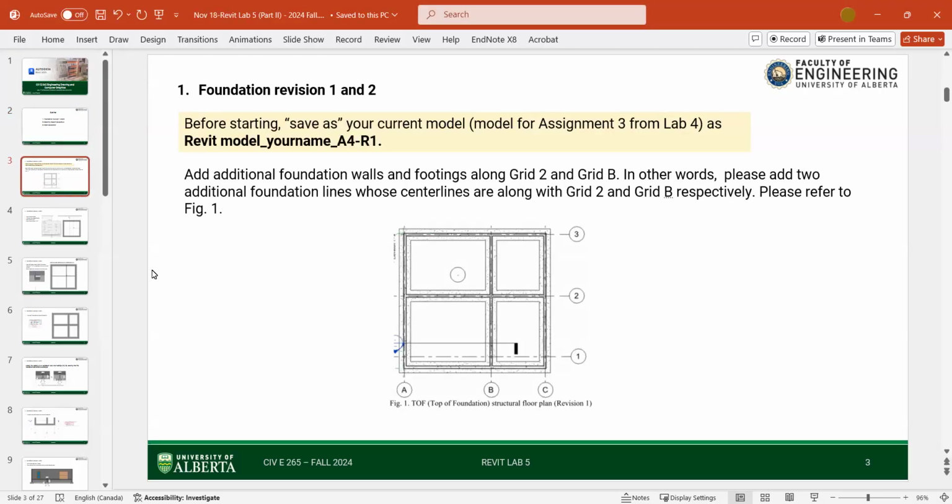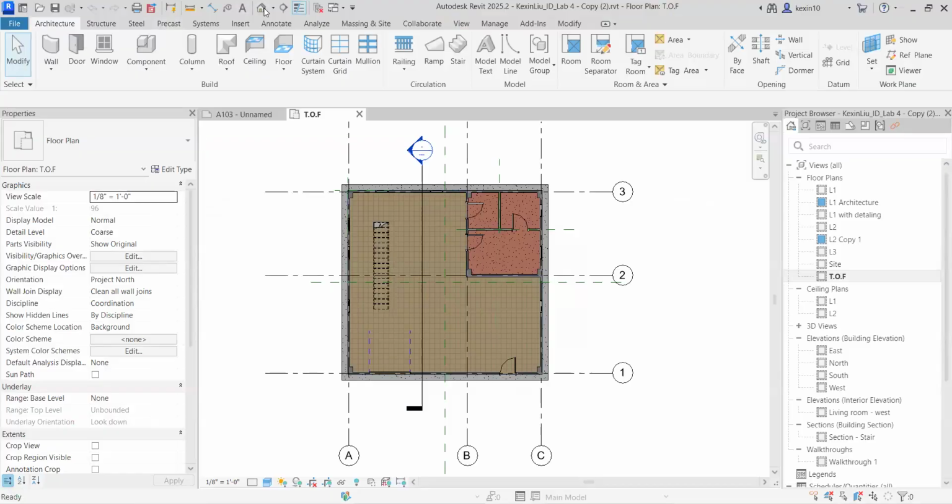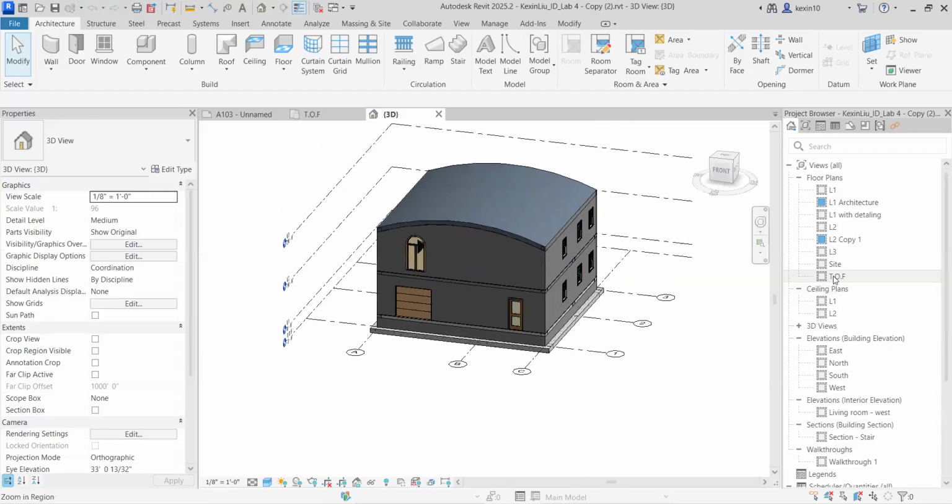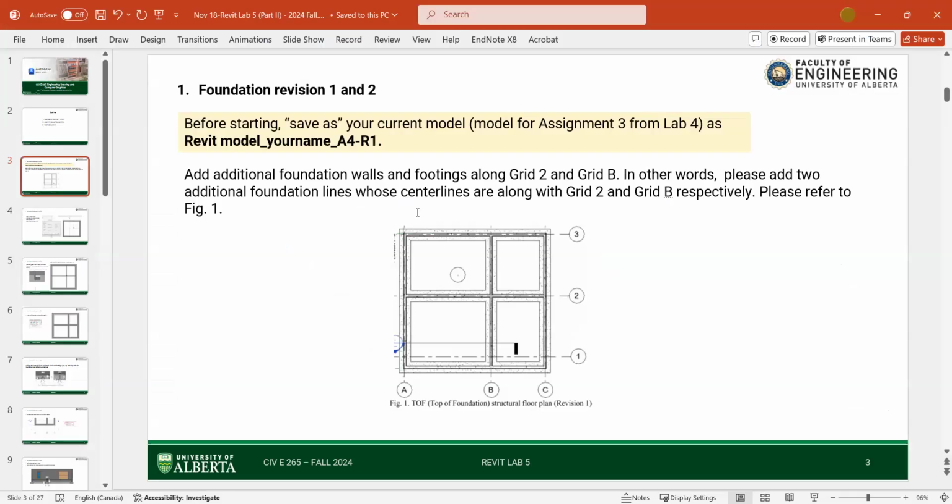So for the first part, before you start, please save as your current model, the model you submitted for assignment 3 from lab 4, as the Revit model, your name, and A4R1. So this is our model from lab 4. Just save it as R1. And the thing we need to do is to add additional walls and foundations.